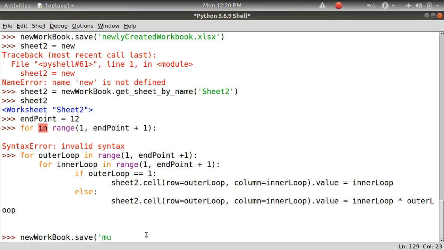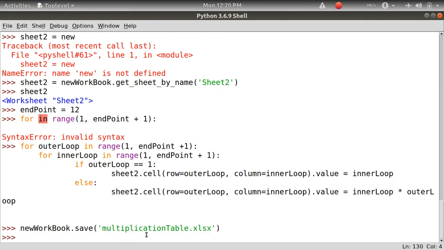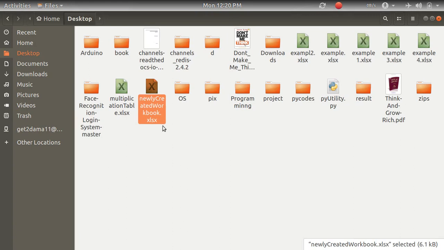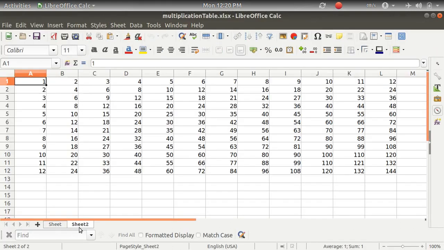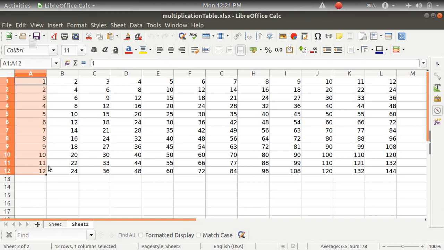So what should we call this? Let's say multiplication table. Okay, I just hope it works once so that we don't spend too much time debugging. Multiplication table, let's go there and see. Sheet 2. Wow, excellent, just what we expect. We have 1 to 12, and 1 to 12.